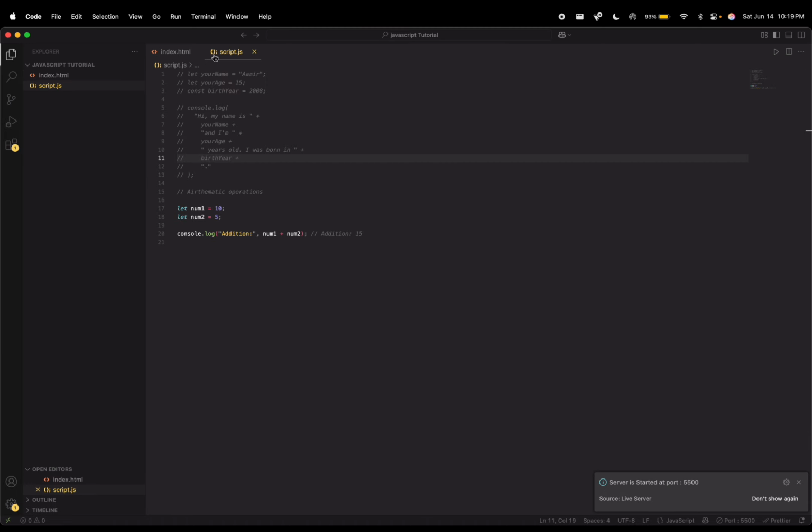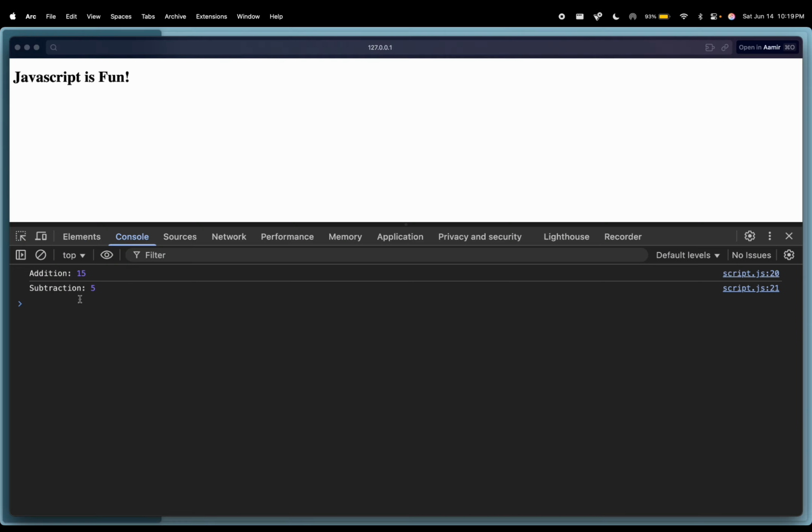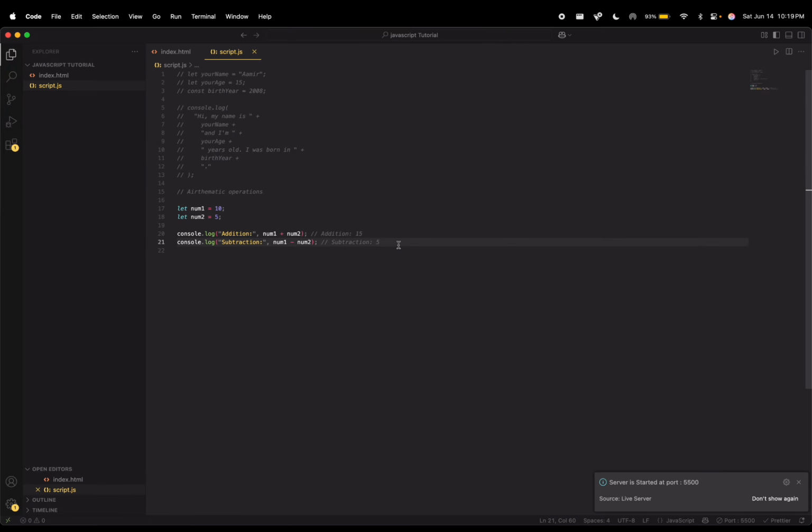How about we try to subtract things? Subtraction is actually the same. Just use the subtraction sign between two numbers, and you will have the difference of the two numbers, and that's 5. All right, moving ahead, we have multiplication.